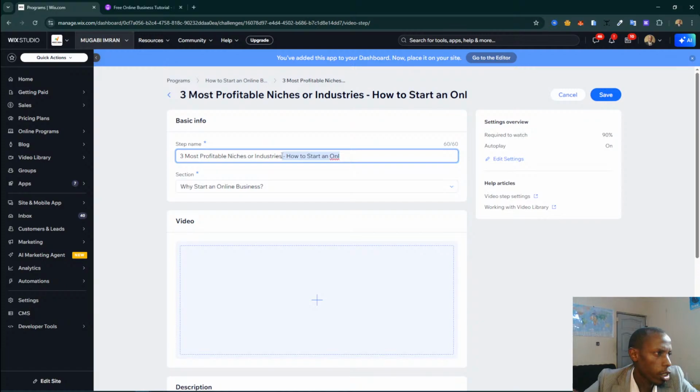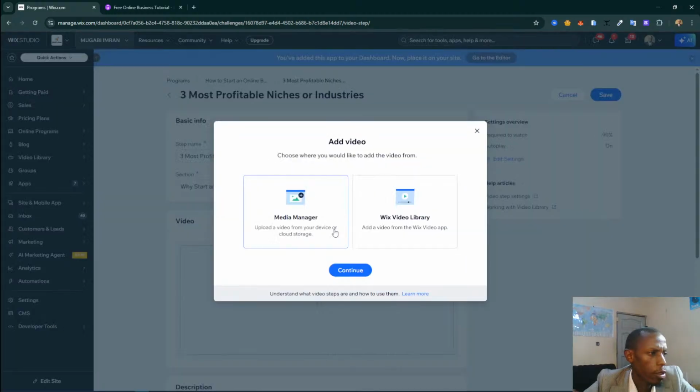So next is the section. You notice now the section has changed from introduction to the next section. So we add the video for this section from the media manager. Okay. So we look for site files and check out the specific folder for your course materials.